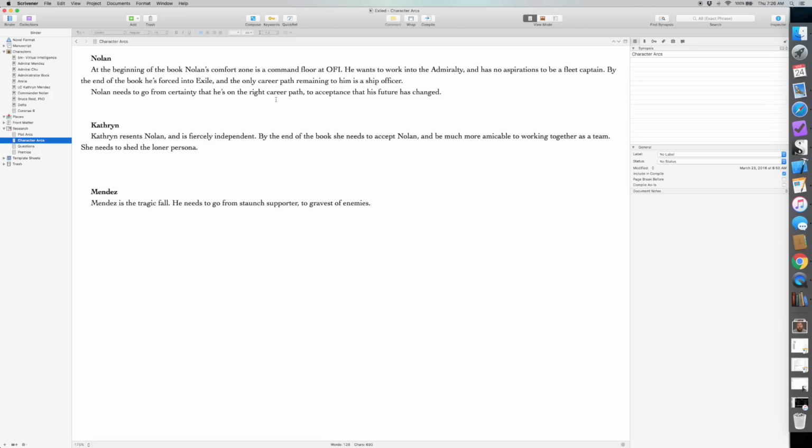Character arcs, for me, are a little more shallow because this is a prequel, and there's not a lot of room for development. It's very, very short. But they still need to be there. So for Nolan, at the beginning of the book, his comfort zone is working a command floor at OFI. He wants to work his way into the Admiralty and doesn't have any desire at all to be a fleet captain. By the end of the book, he's forced to pursue that as his only career path, and so he's going to have to grow as a person and realize that his future isn't in his control. So that's his arc.